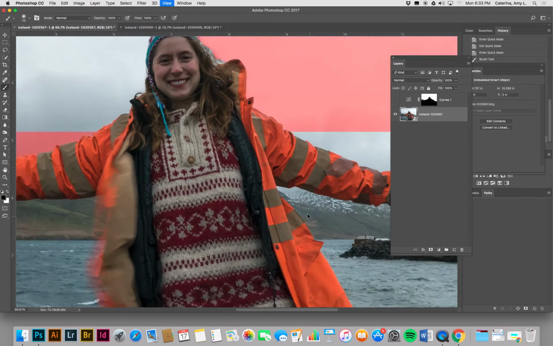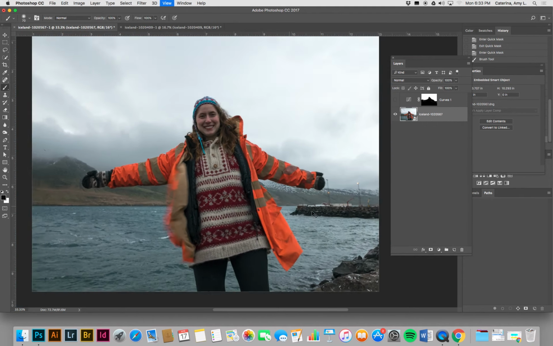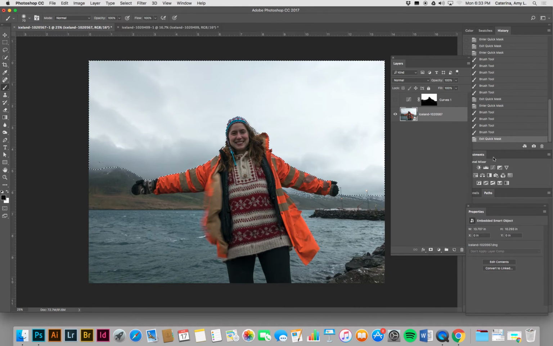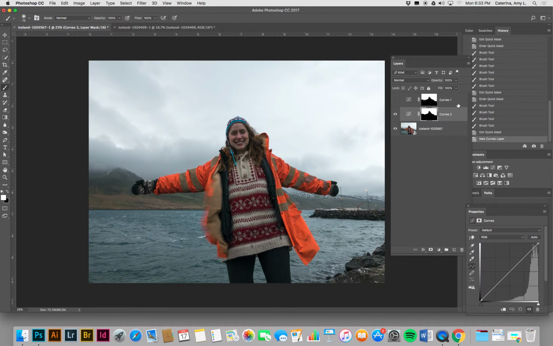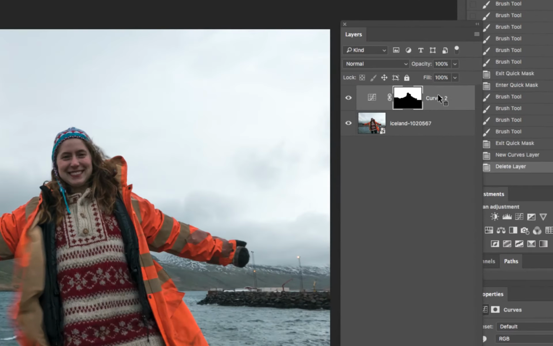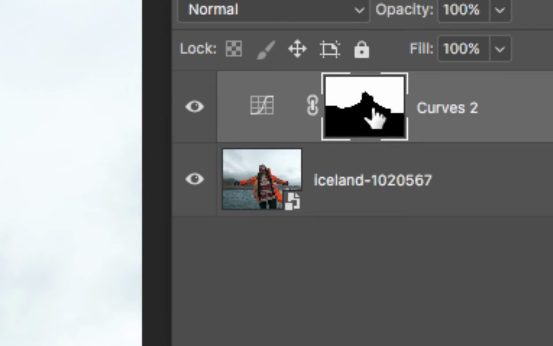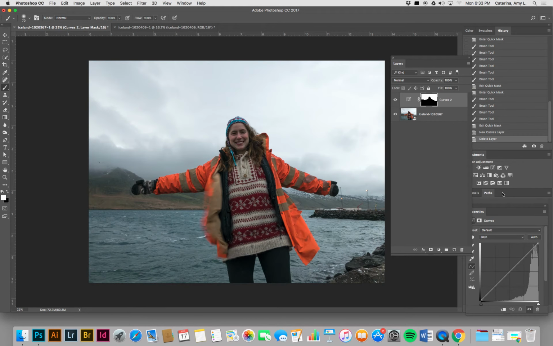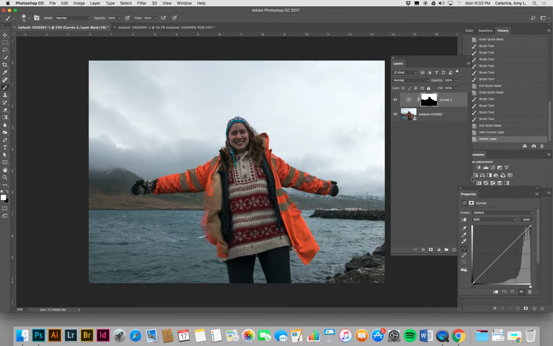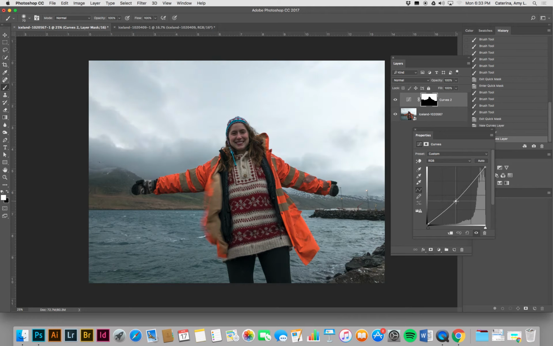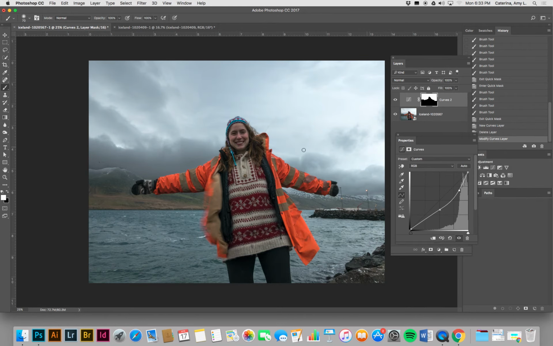And then, now that I have a selection, when I hit one of the adjustment layers, such as the curves, you'll notice that it has the selection in it. The black is not selected and the white is, right? So that's why I like to make selections first, and we'll go through that again. But now you can play with the sky all you want, and it is not going to affect her.